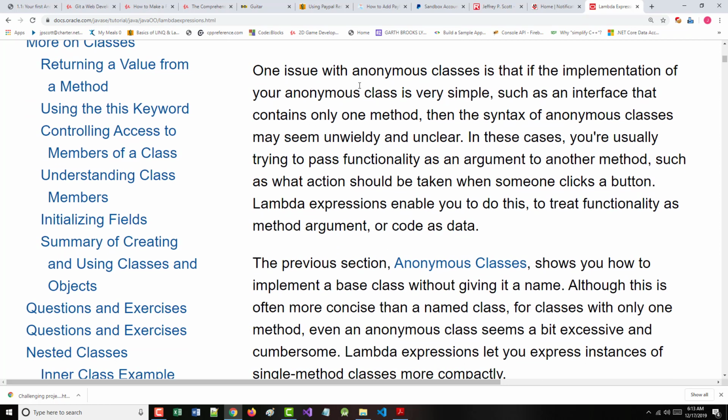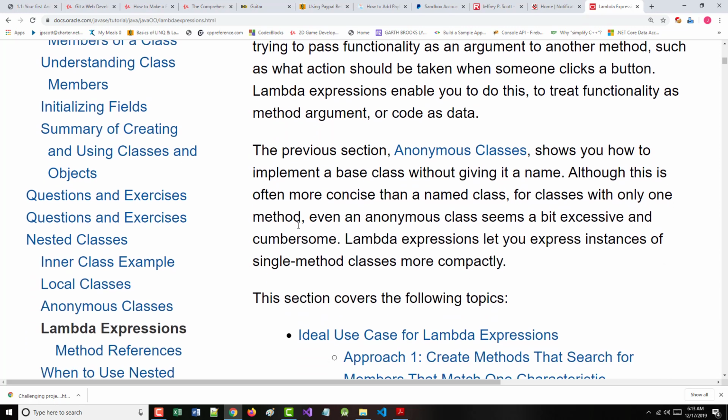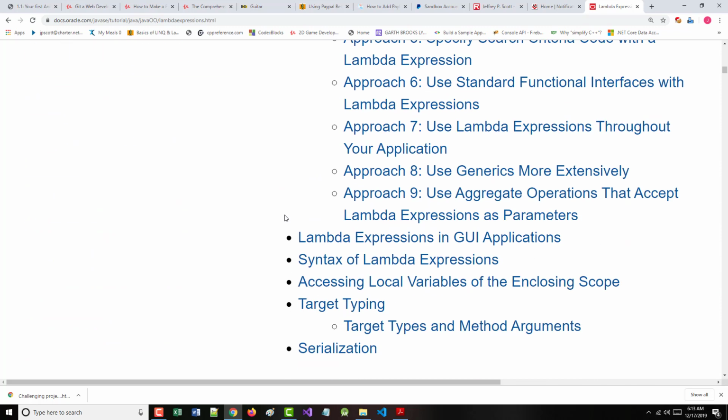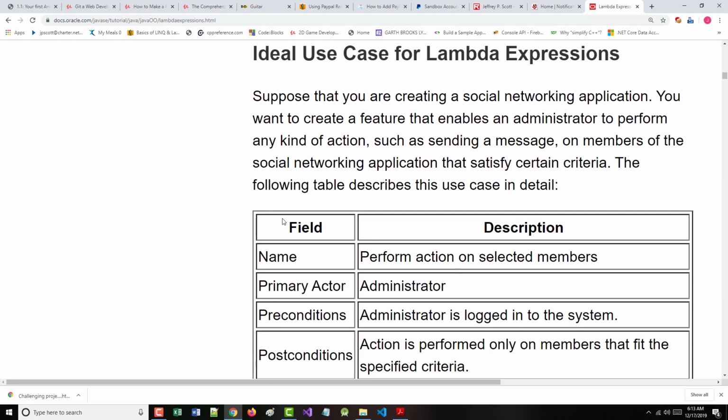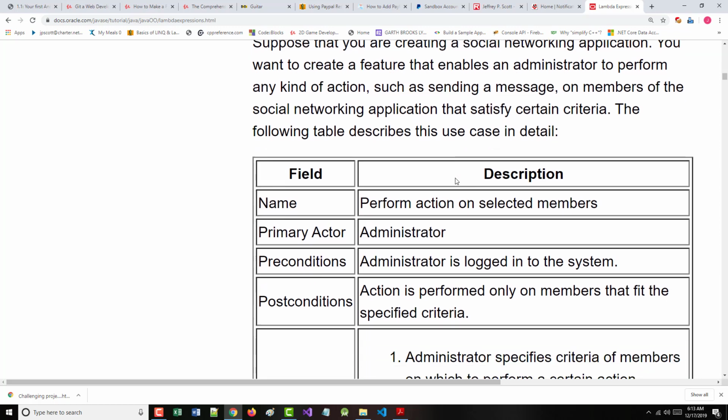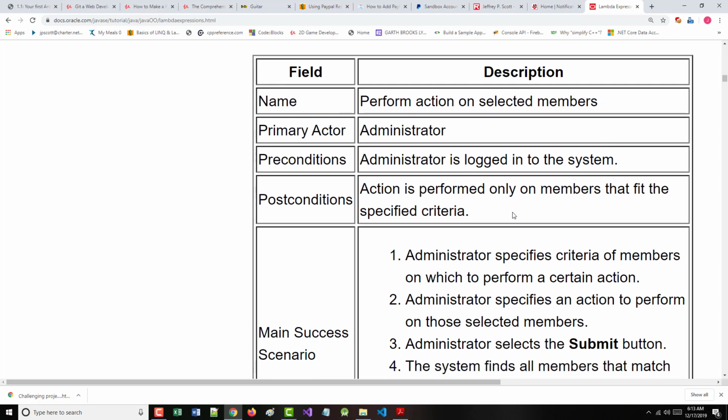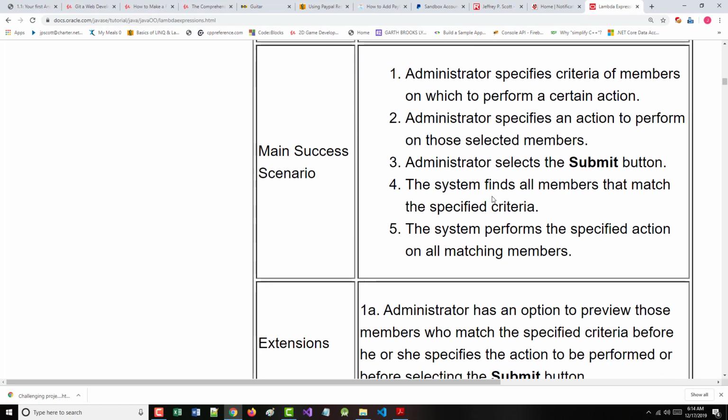And what does it say here? One issue with anonymous classes is that if the implementation of the anonymous class is very simple, the syntax may seem unwieldy or unclear. So suppose you are creating a social network application. You want to create a feature that enables an administrator to perform any kind of action, for example, sending a message. It says the following table describes the use case in detail. So this is what you'd want to do.